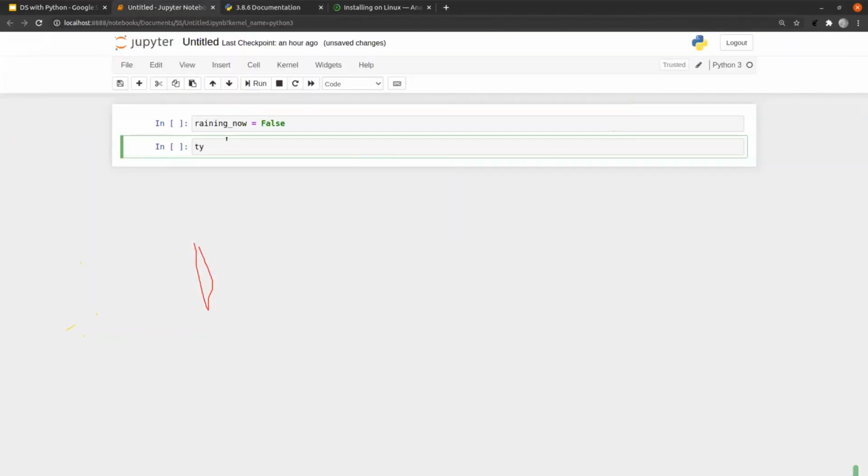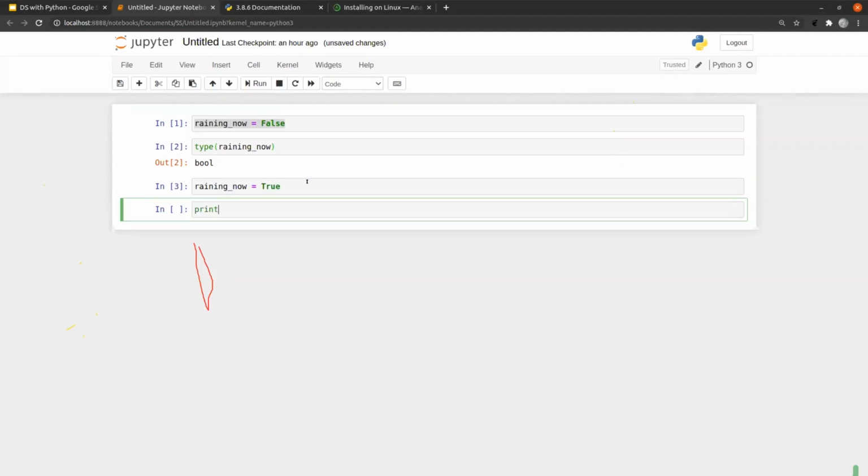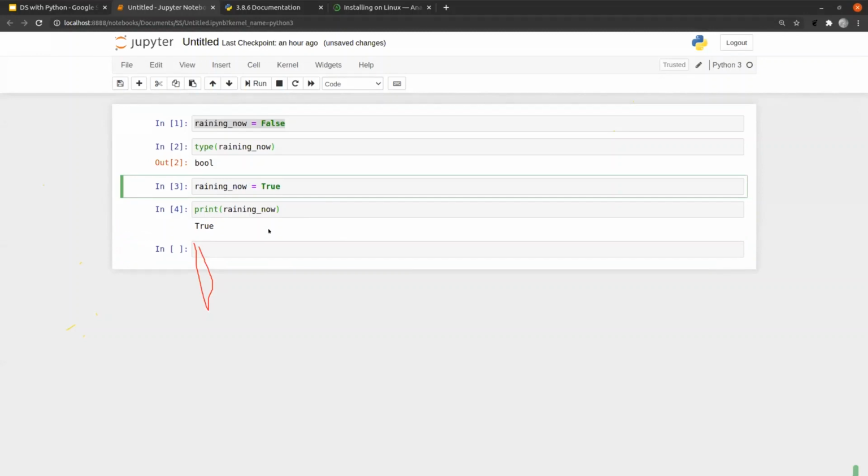So a built-in function called type will show you the type of the variable, right? You should know this. So first I execute this cell, and then I execute this cell. It tells me it's a Boolean variable, right? Bool is a data type, a built-in data type in Python. I can actually change the value of this variable called raining now from false to true as well, right? And now if I print it, of course, it will say true because currently the value of raining now is true, okay?